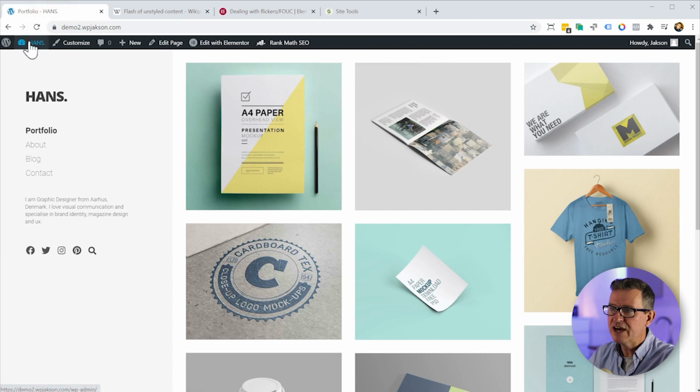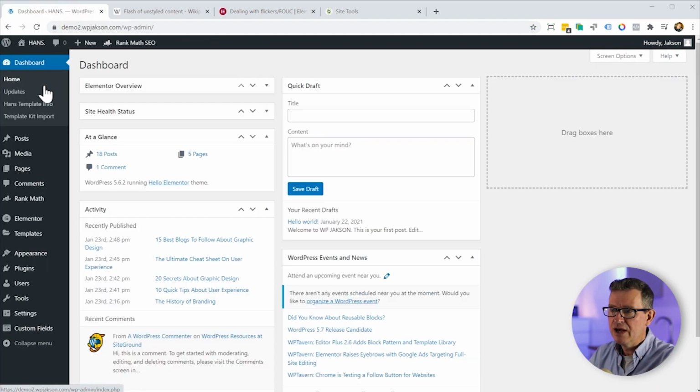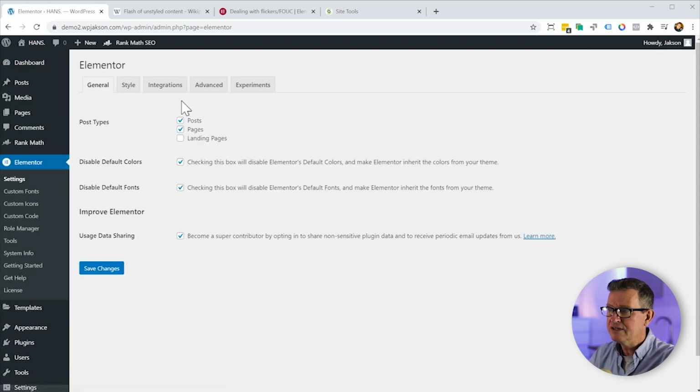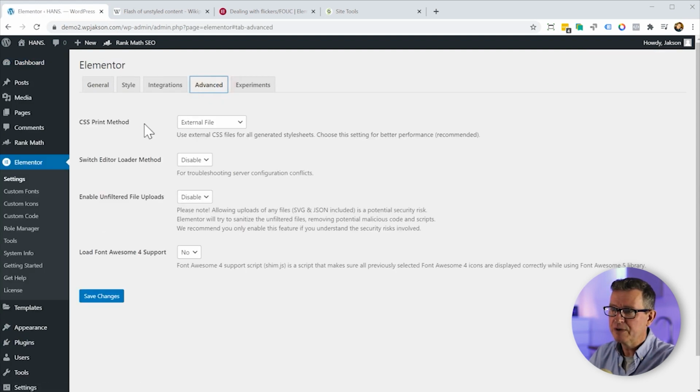If we go to the dashboard and go to Elementor settings and advanced, you'll see that this is what they're talking about here, CSS print method. Now, this is why you don't want to choose that, because keeping it as an external file will improve performance, or will have better performance. So let's not use that method.